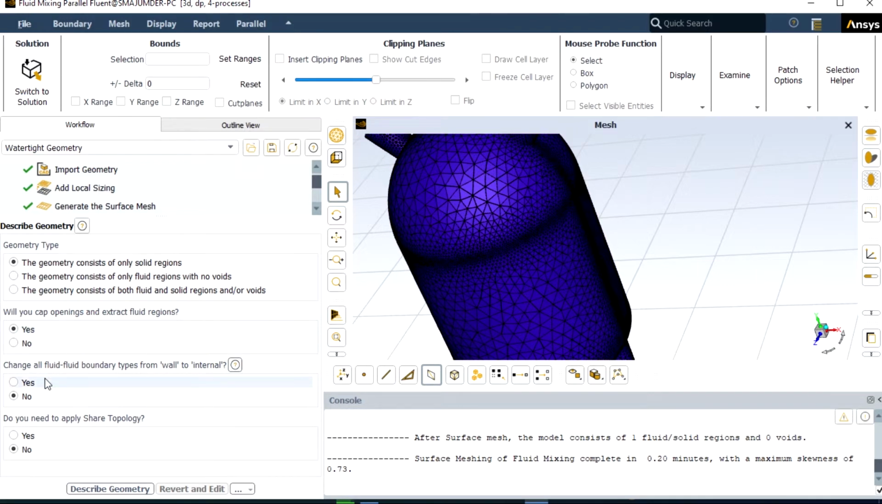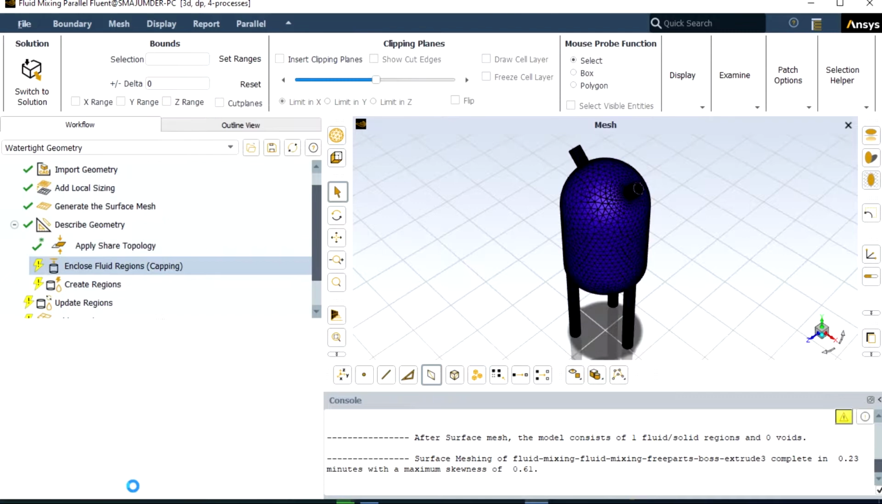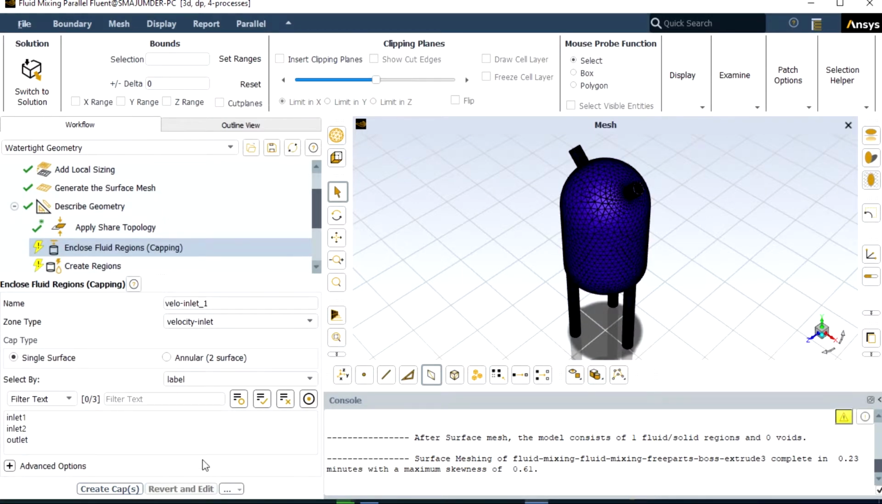The third option is asking whether we need to apply shear topology. Yes, we can apply shear topology. Then describe the geometry. For shear topology, the maximum gap distance is 0.67. Let us apply shear topology. It is done. Next, we have to provide caps.